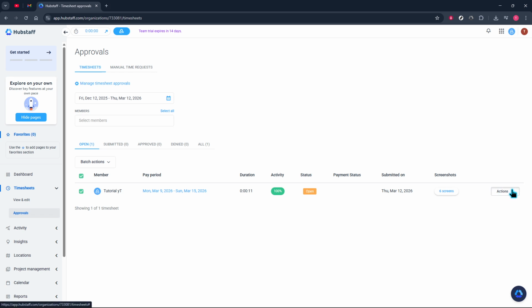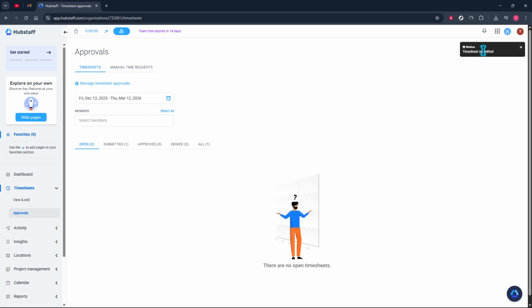Hubstaff will process your submission and display a confirmation message in the upper right corner indicating that your timesheet has been submitted. That confirmation is your green light that everything went through.